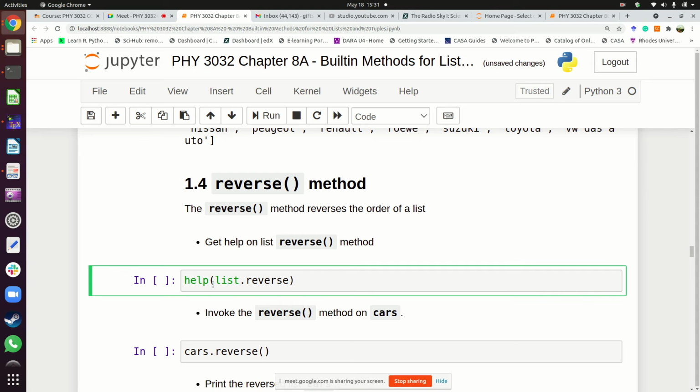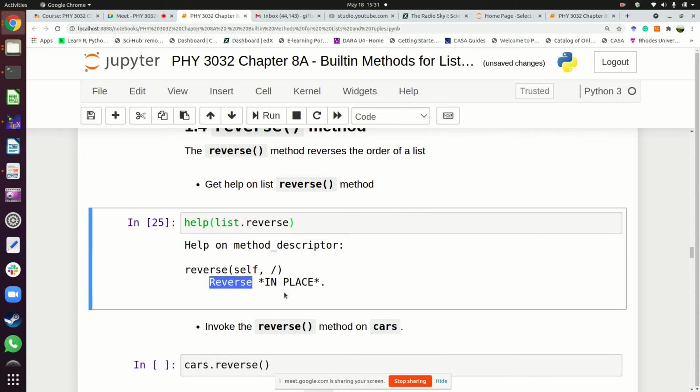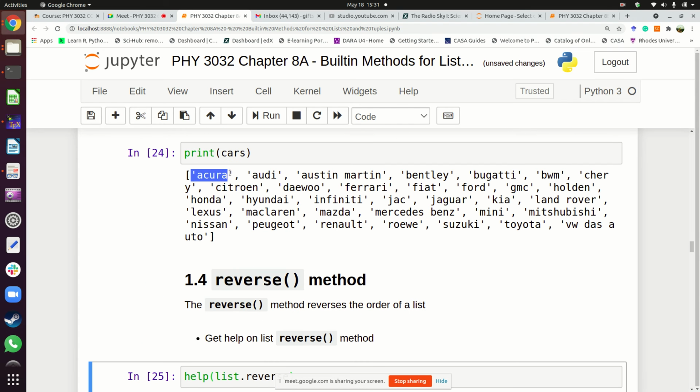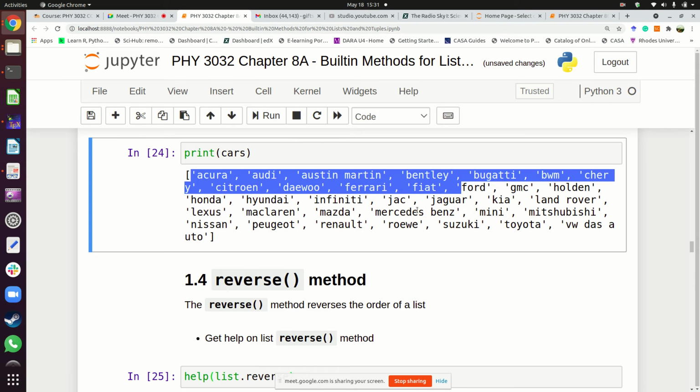So reverse, again, how do you find out help on how a particular method works? You type help, then of course the list keyword, then the method you're interested in, which is reverse, like that. Basically this one says reverse in place. So you do last, first, like that. So we have cars here, as you can see. It starts with Acura, Audi, then Austin. Then at the end, you've got VW, Toyota, and so on.